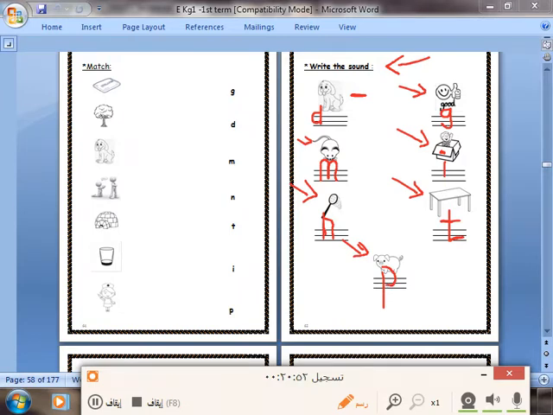In another page, page one, we will find match. Can you tell me what picture is it? Mat. Mat starts with sound M. Is it M? No. Is it M? Yes. Join mat with M. Finished? Look at here. Tree. Tree starts with sound T. Where's sound T? Is it this? No. Yes, match tree with T.